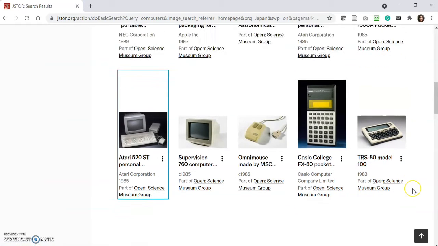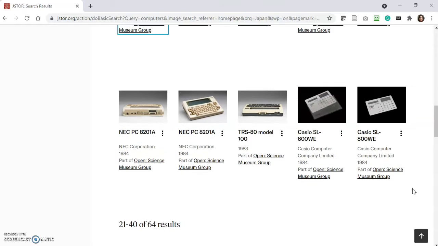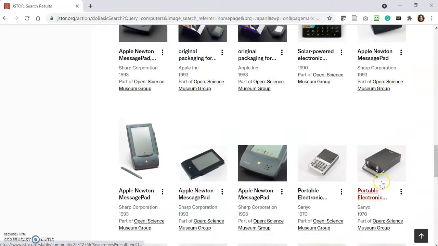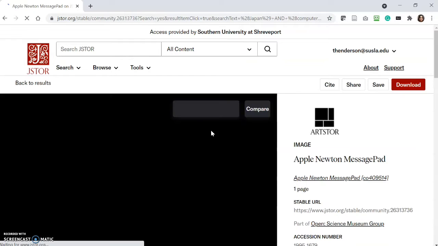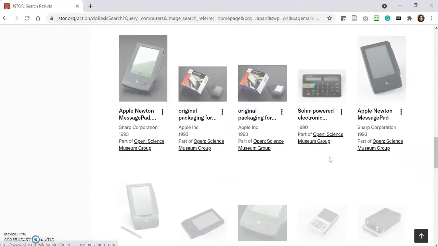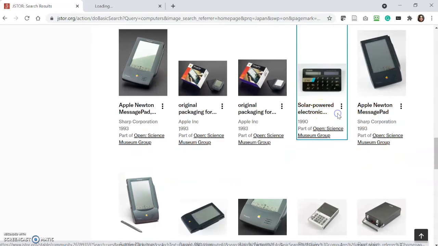Another reason you may want to register with JSTOR and save items is so that you can download a group of images into a PowerPoint to jumpstart creating a presentation. To see how this works, we'll go back to our search results and save several more images. I'll just right-click on the thumbnail and open them in a new tab, then go and save each one.